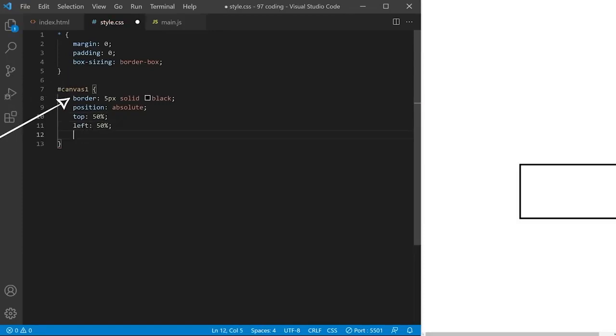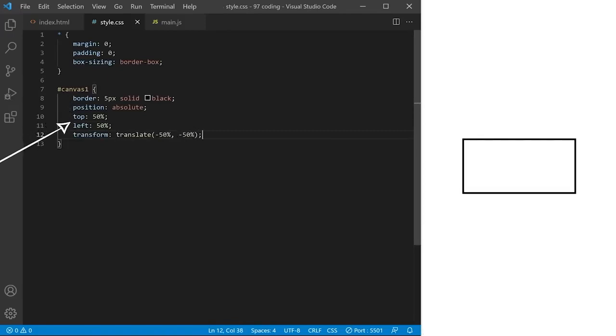Canvas 1 will have border 5 pixels solid black and I center it in the middle of the page, so the usual 4 lines of CSS: position absolute, top 50%, left 50%, transform translate -50%, -50%.